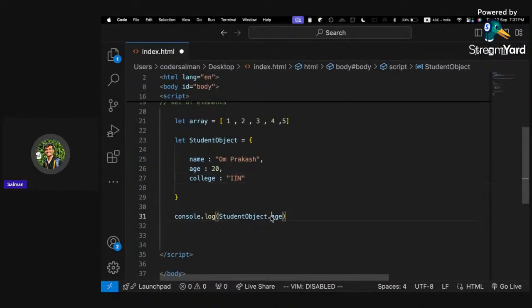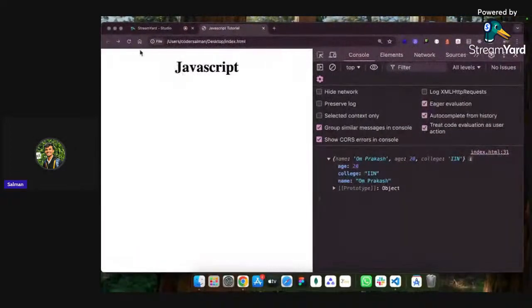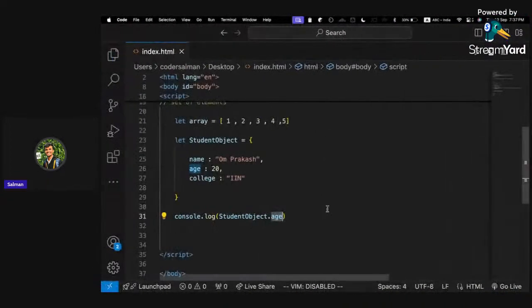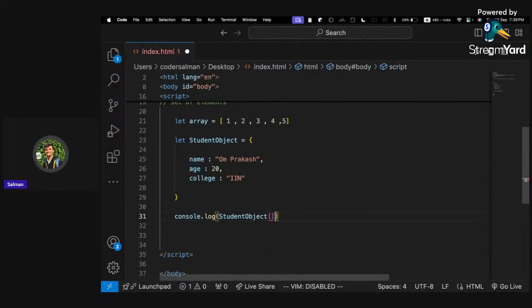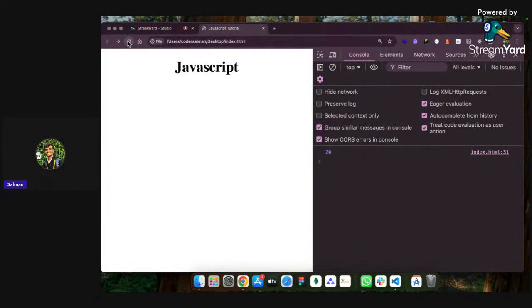If I want to access the age, I'll use dot and it's going to print the age only, of the student, right? It's 20. And there's one more method you can use, as we do in our array. The same thing: we can write the key over here and we can print the age, and it's printing.